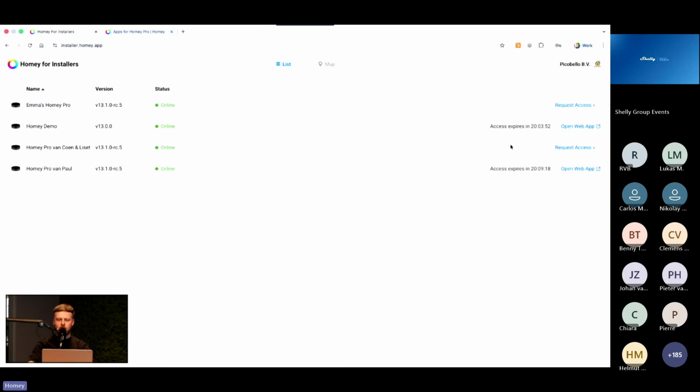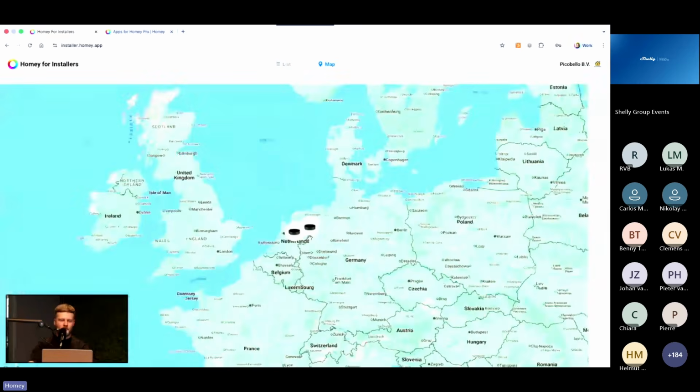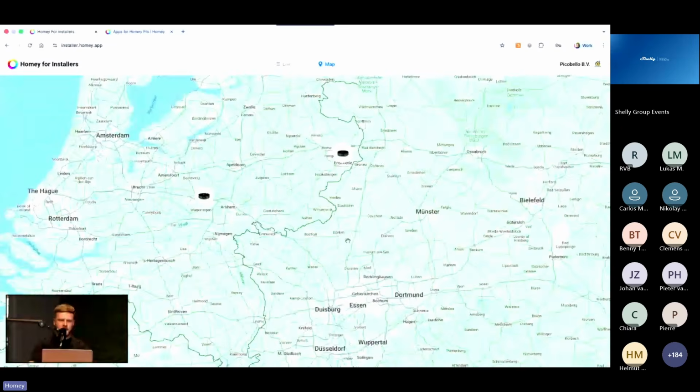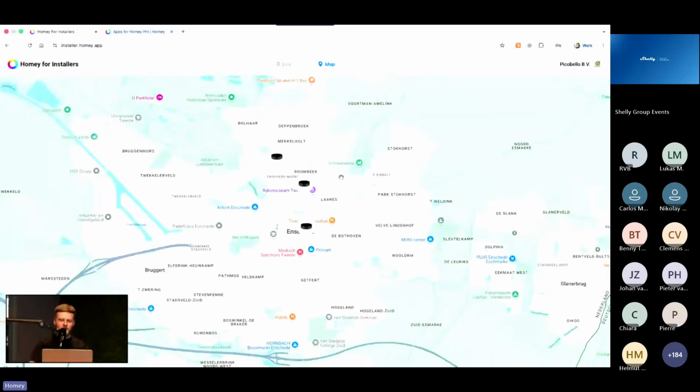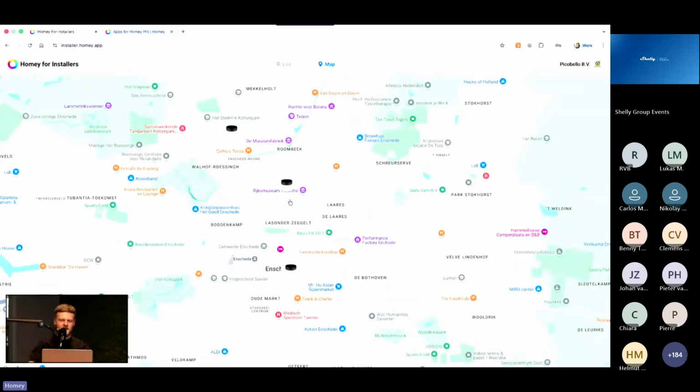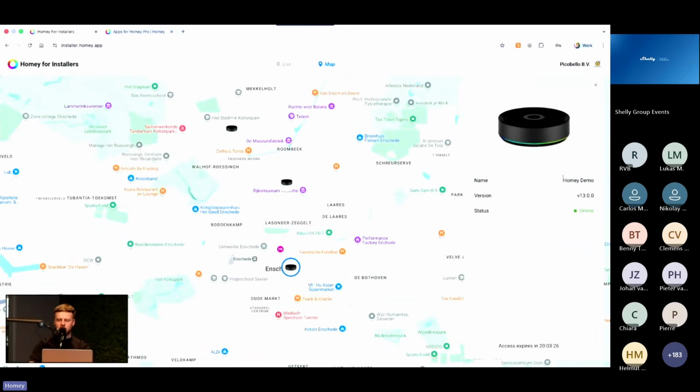And we also have two other Homeys where we already have access. Access is usually 24 hours, and you can see here when it will expire as well. And what's also pretty cool, if you want to get a good overview of where the Homeys are located, you can also use a map view. For example, if we go to Enschede here, also the town where our office is located, you can see we have 3 Homeys here. We can select the Homey to see what the current status is. So that's what you can see in the Homey installer tool.